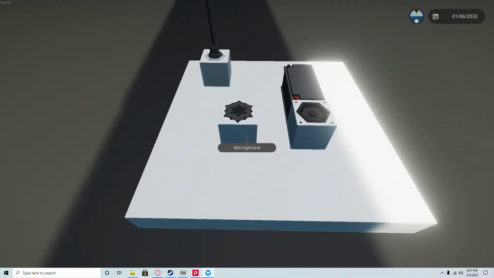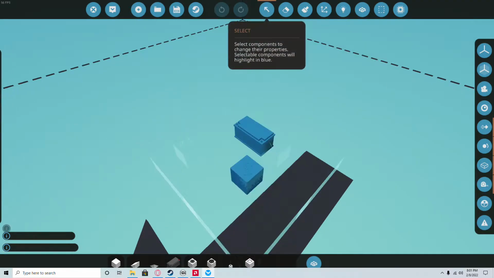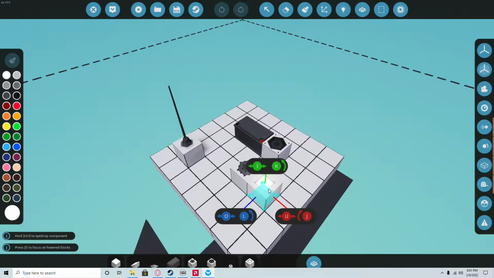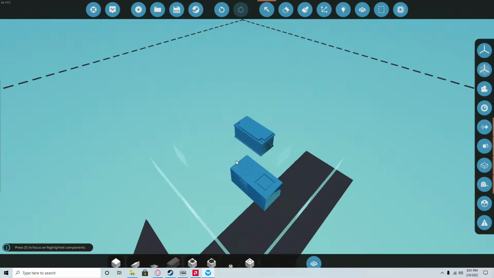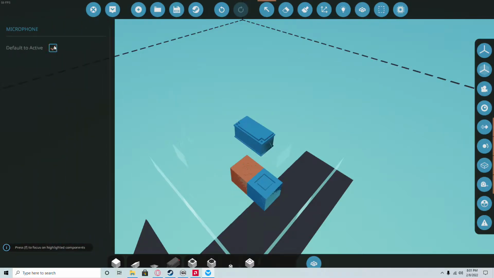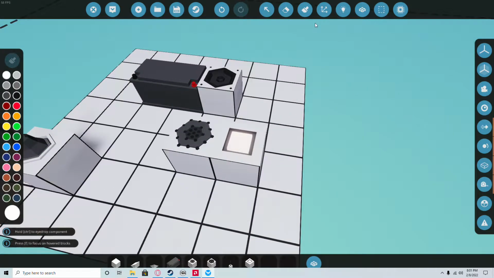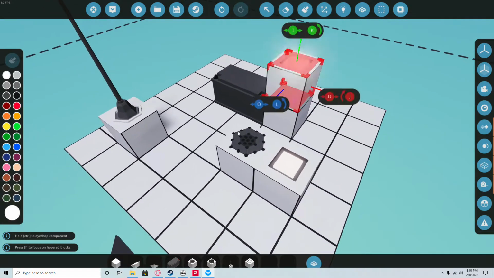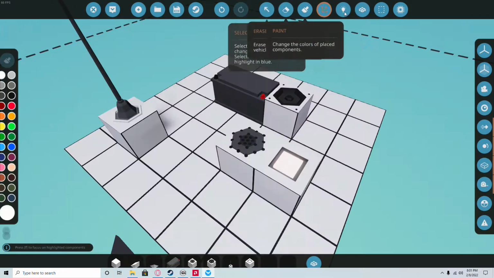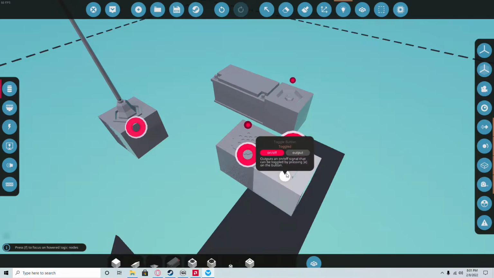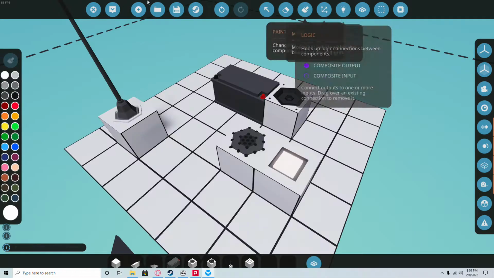So currently it does nothing to activate it. So to fix this, we can either use a toggle button, or we can go into select, and we can go over here and put a default to active. This will just make it always active, so we don't have to have a button to say, hey, start recording. But for now, we're gonna have this off, and we're just gonna use the little button. Connect that to electricity.